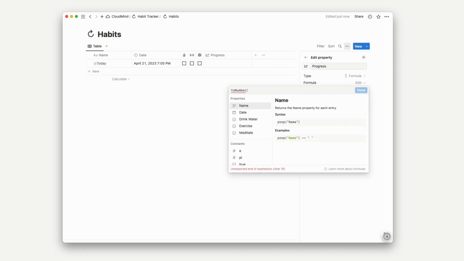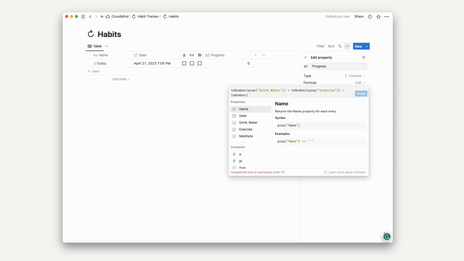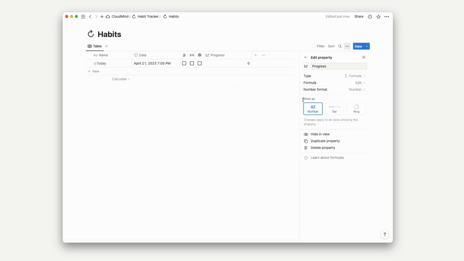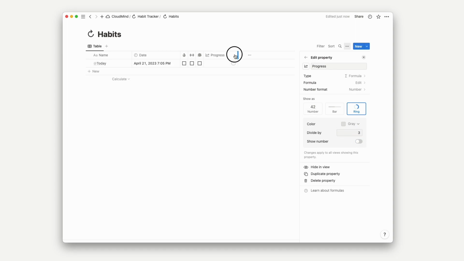Edit the formula and enter the function toNumber followed by your habit property, and then add 2 numbers for your other properties as well. Be sure to close off these properties with parentheses. Finally, select how you want the progress bar to appear. Pick your color and divide by the total number of habits you're tracking, in this case 3.